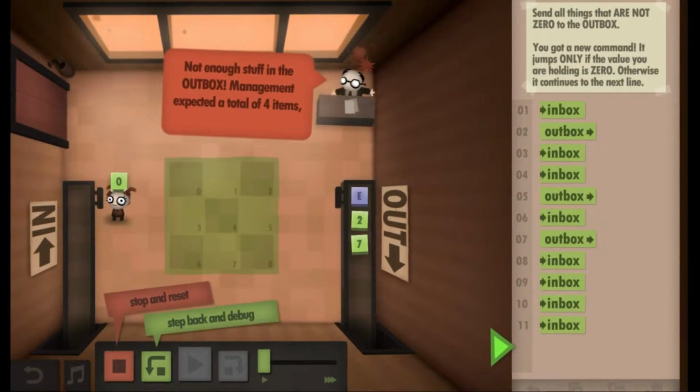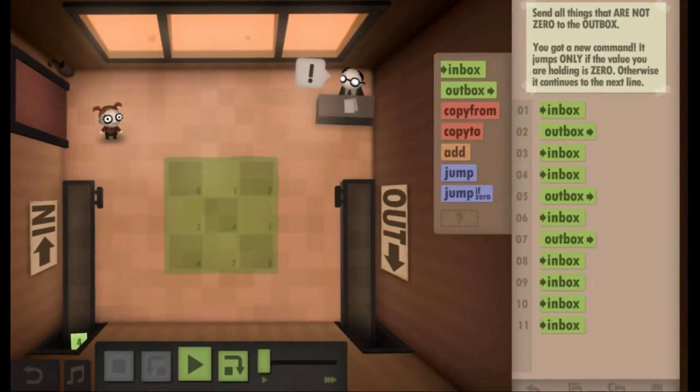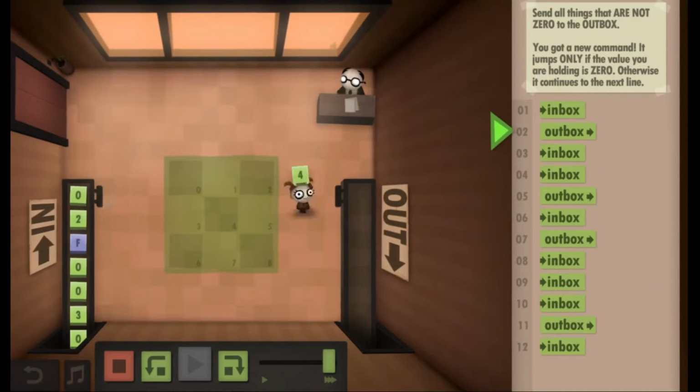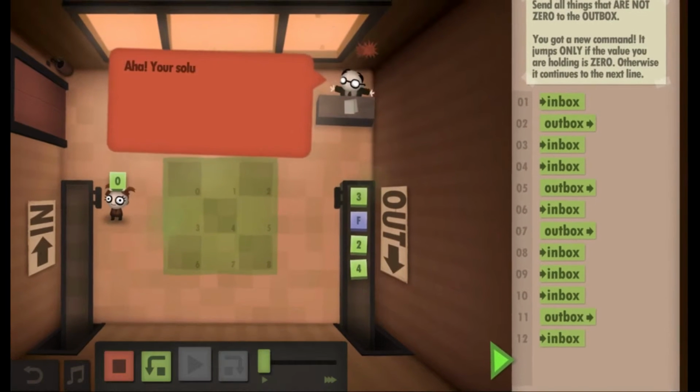Not enough stuff in the outbox. Oh, I threw away a value that I didn't mean to. Okay, so we put in one more outbox command right here. There we go. We've unrolled the puzzle.